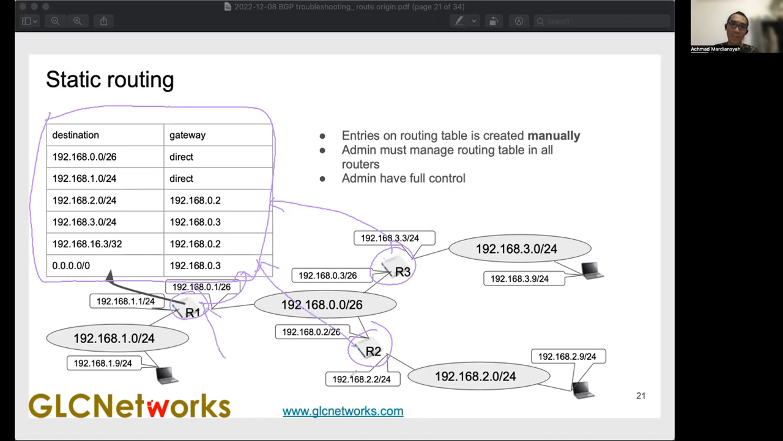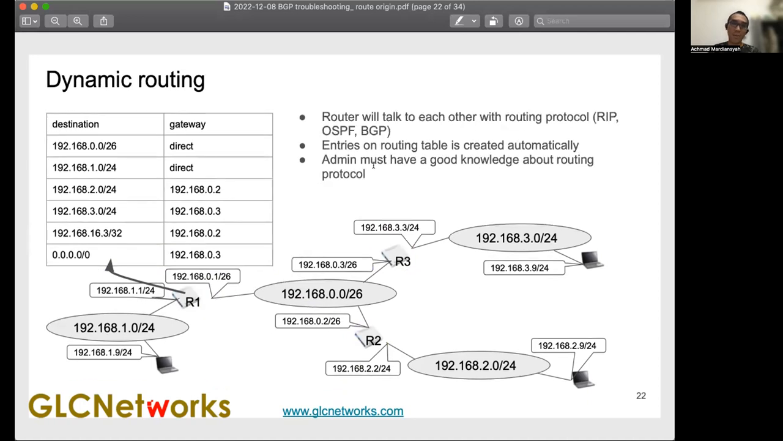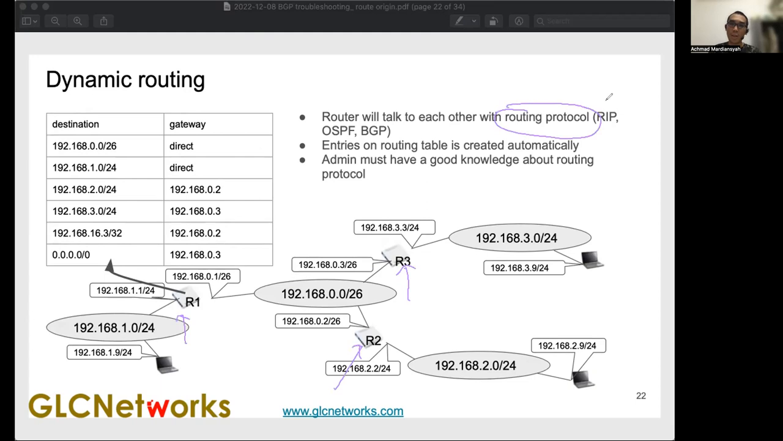You log in, create, log in here, create, log in here, create. What happens if there is a change? You have to log in one by one. In order to avoid that, we can do dynamic routing. It's easier. You don't have to create the table manually, because the routing protocol, either RIP or OSPF or BGP, will do it for you. So this table will be built by the routing protocol.